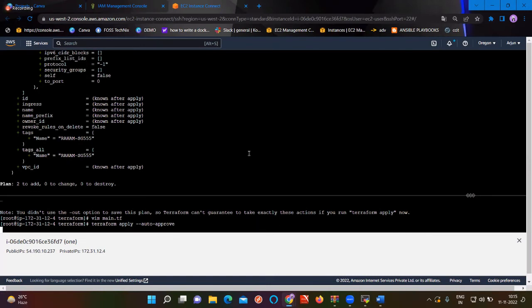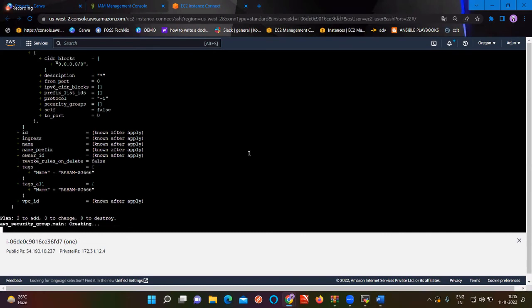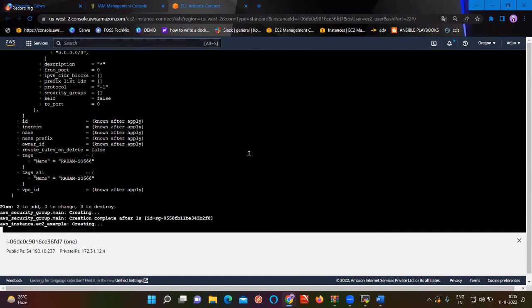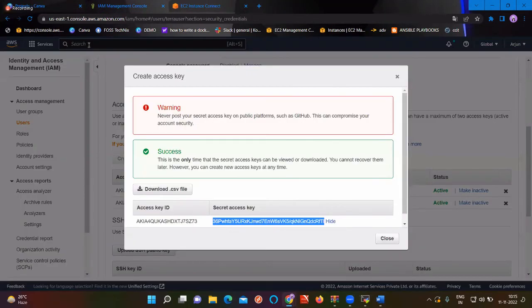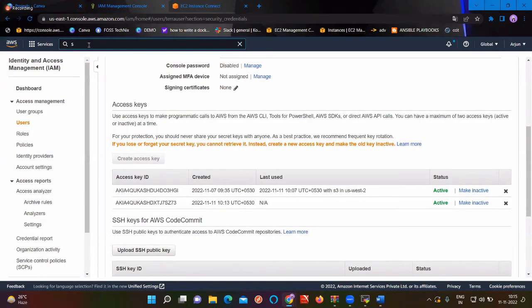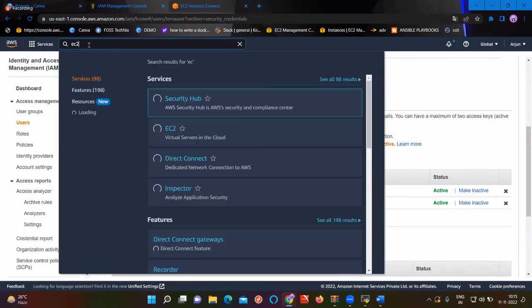See now what will happen. Unauthorized, why is it coming again and again? The security group is created actually, but the instance is not creating. Let me go to security groups one more time. Security, okay, EC2.